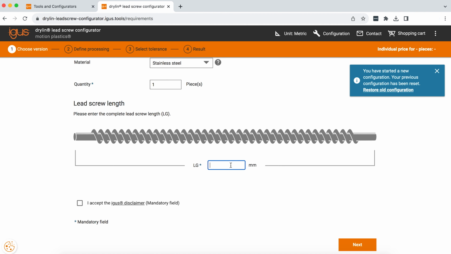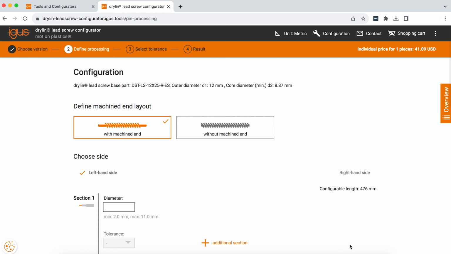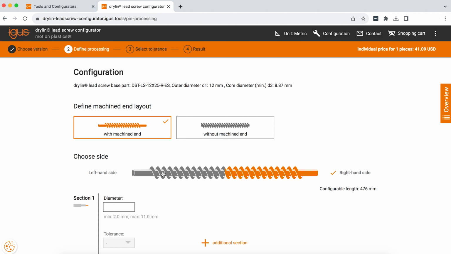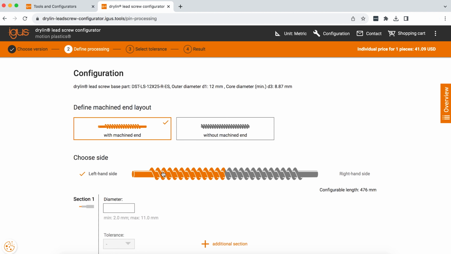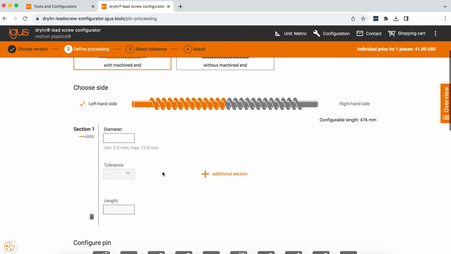The first thing we enter here is the length of the screw from end to end. And that'll be 500 millimeters in this case. On to the next page. This is where we start designing the actual machined ends. You can machine on both sides of the screw if you'd like. And then from there, we start designing.